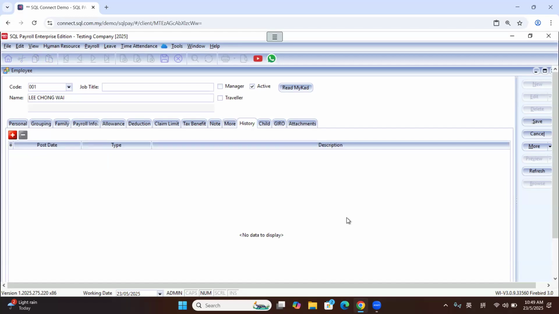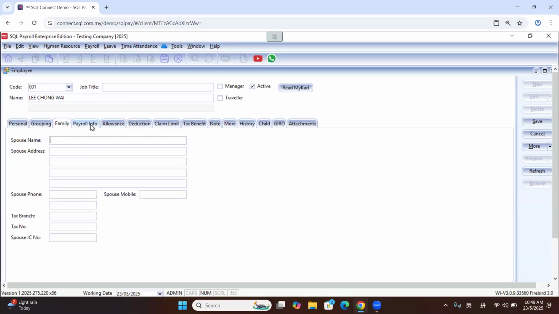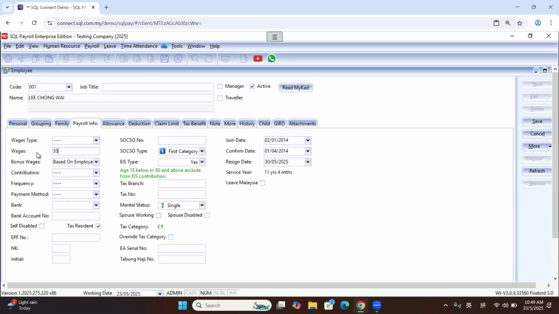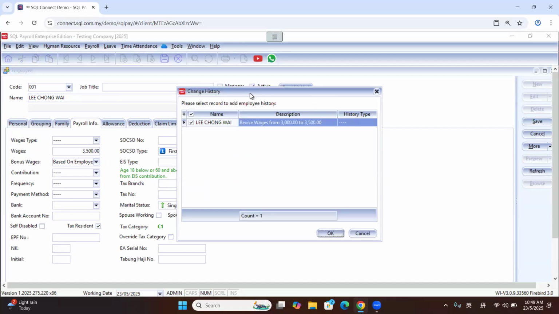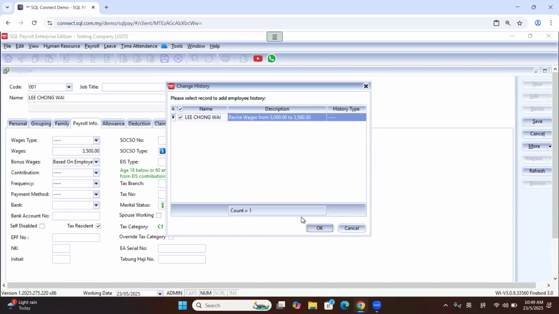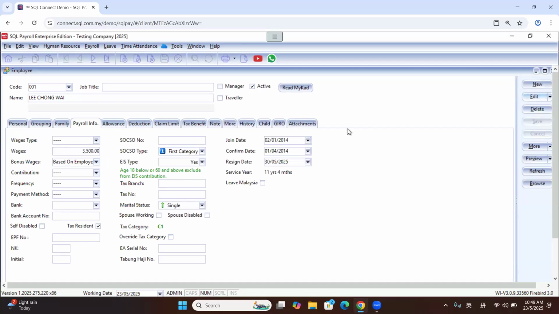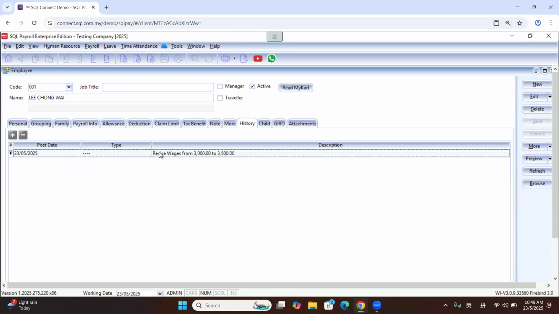What is the history? The history means, for example, if you make any changes to the salary or anything, when you click save, you will see a change history dialog box come out. Then I click OK. Right now I changed this staff's salary from 3,000 to 3,500. Now I can go to history to see the record. History shows the important changes you have made, like the salary change, so in future you can track back.